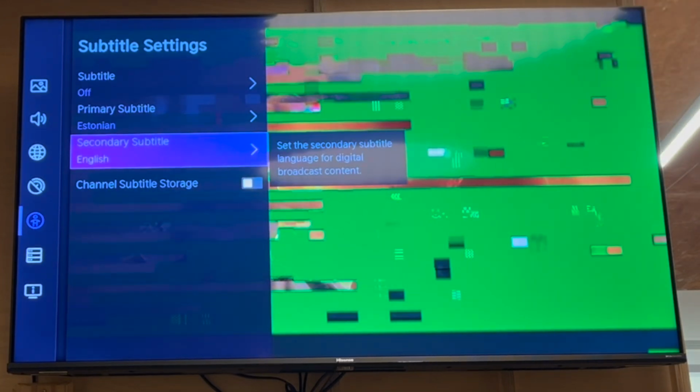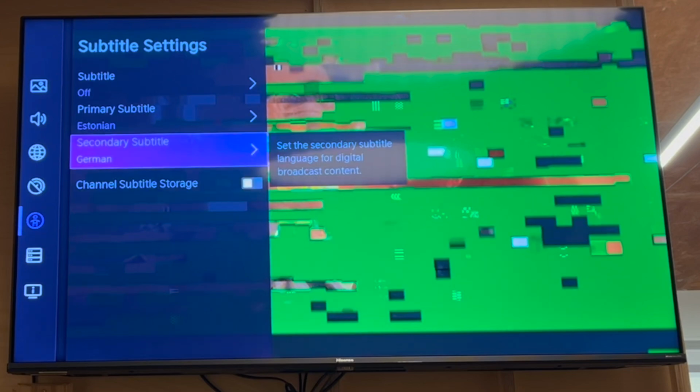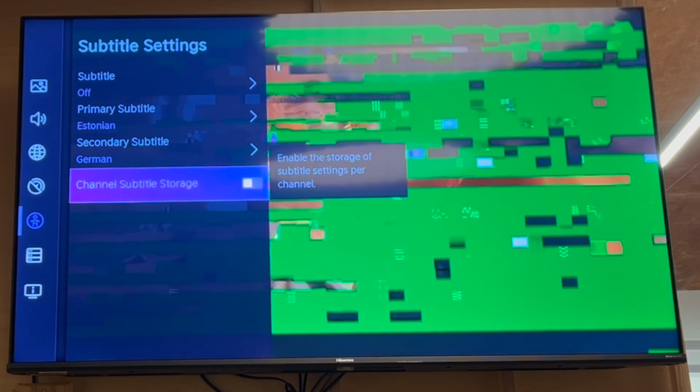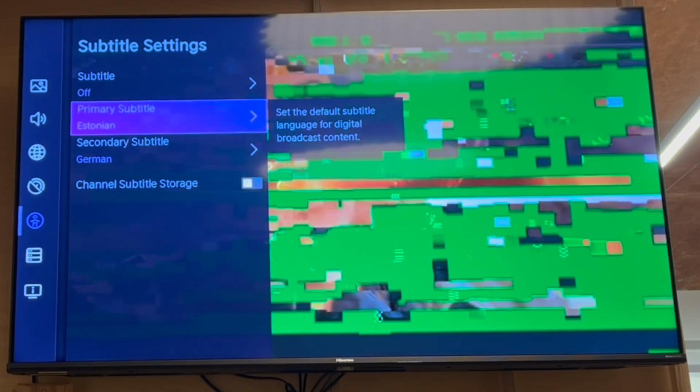So you can do one primary subtitle language, and you can also do a secondary one as well. So if you're trying to learn the language or something like that, you can do two subtitles at once. That's the subtitle settings within there.